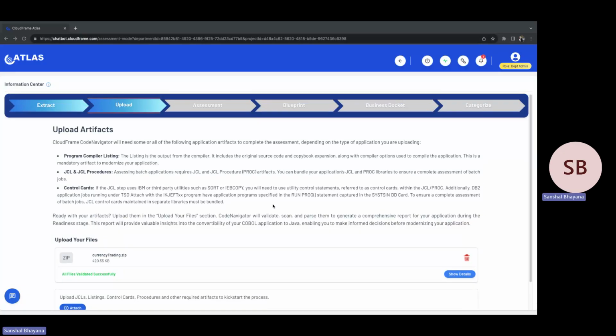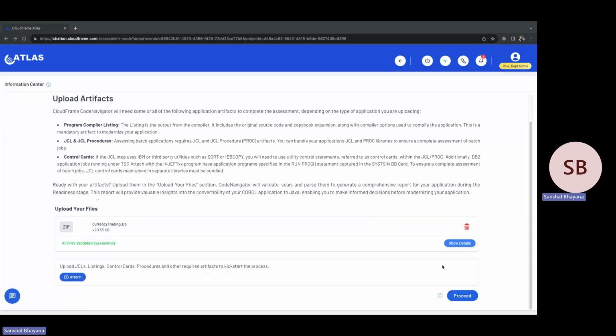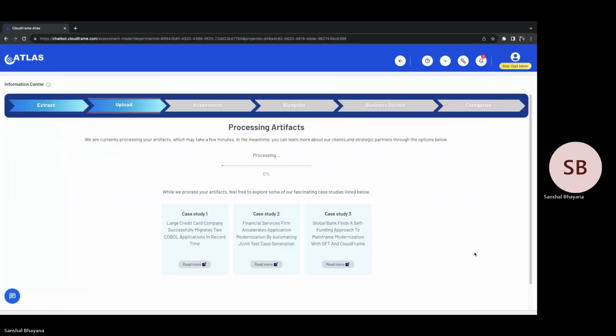The CloudFrame suite provides a guided journey leveraging two ultimate tools for an organization's legacy modernization needs: Atlas and Code Navigator. These products use a deterministic AI model, and GenAI access for Atlas is mandatory, while optional for Code Navigator. The journey begins by uploading the legacy application artifacts as shown on the screen, which I have already done here. And now I will click Proceed.